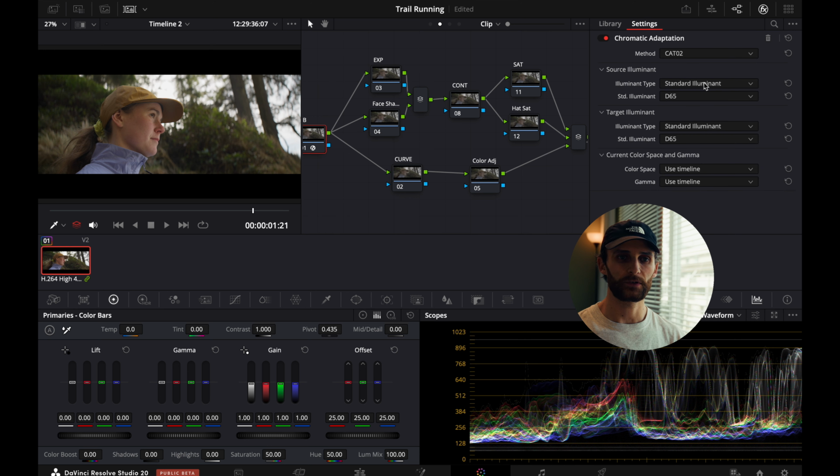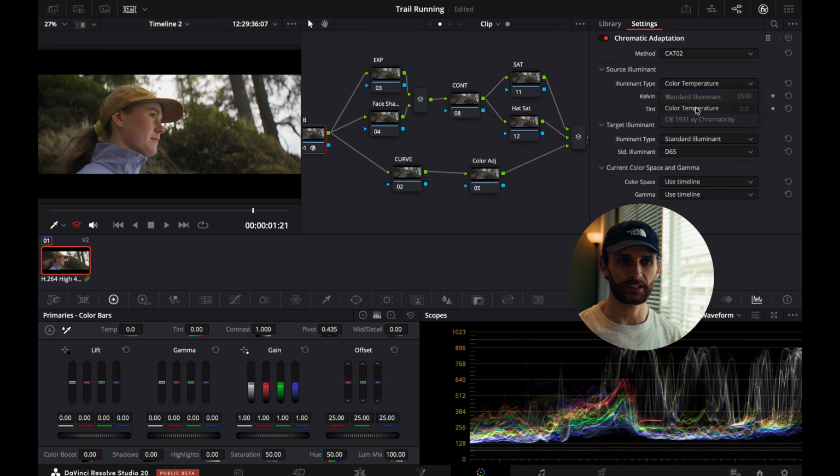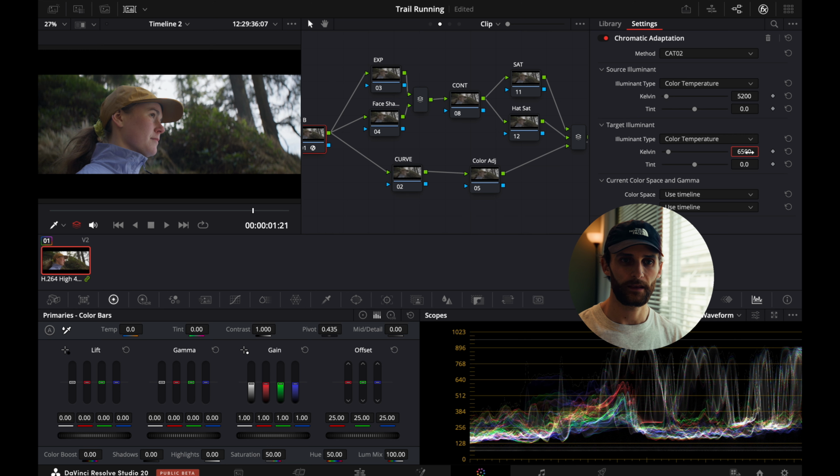And I'm going to set the illuminant type as color temperature, and then the target illuminant type as color temperature as well. So I know that I shot this clip at 5200 Kelvin, and so then we'll put that at 5200 Kelvin for now. What I want to do is cool off my image a little bit.